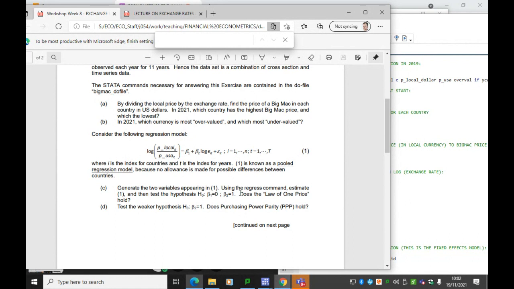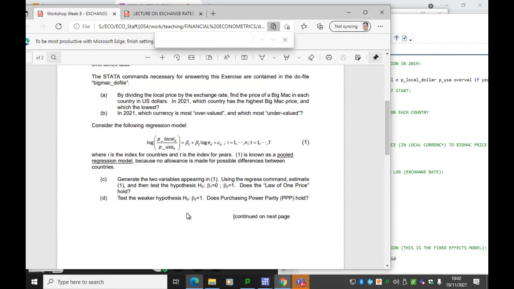We could believe that. And how do you test that hypothesis? All you're testing there is that the slope in this regression equals 1. You're not testing anything about the intercept. So it's a weaker hypothesis. We're just interested in whether beta 2 equals 1. We're not testing beta 1. That's the test of PPP, and that's part D of the question.